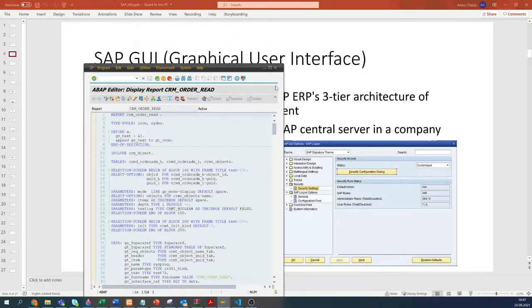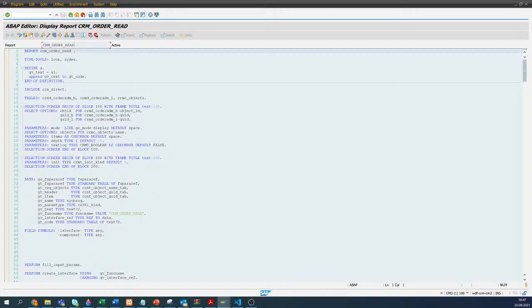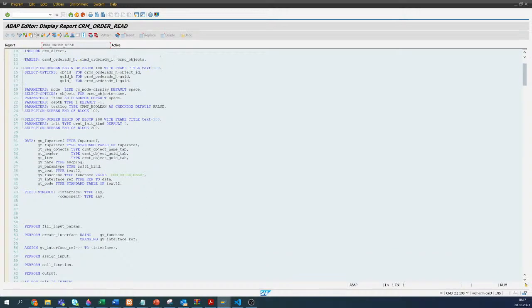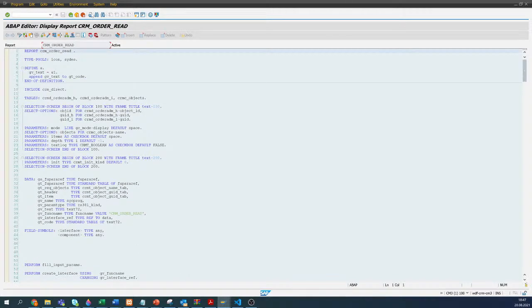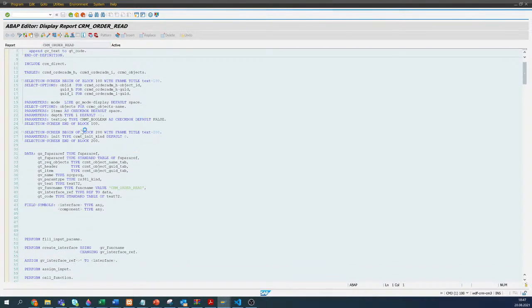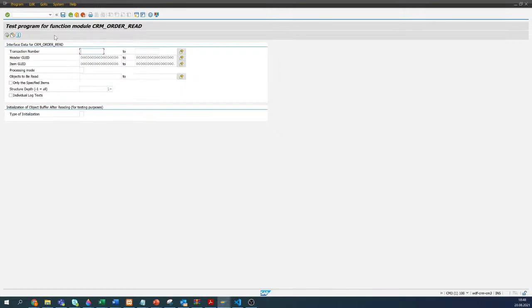Usually the standard objects, I mean the objects created by SAP, have a simple naming, without any prefix. For custom objects, we usually have a Z or Y prefix to simply distinguish custom and generic objects. From here I have the code which can do some actions. I can run the program and execute it, providing the data to read. Here a transaction number, then I will get the results, and so on.